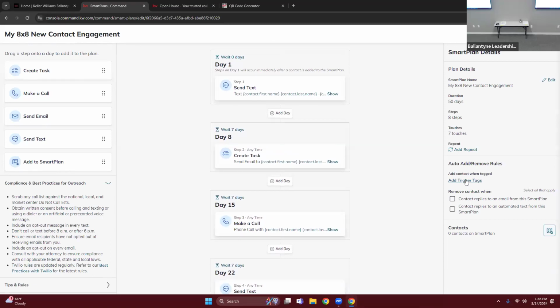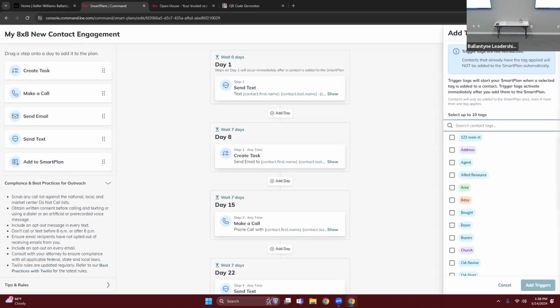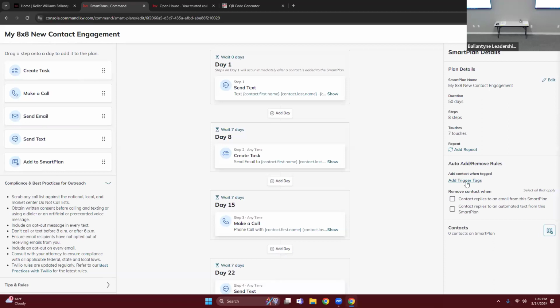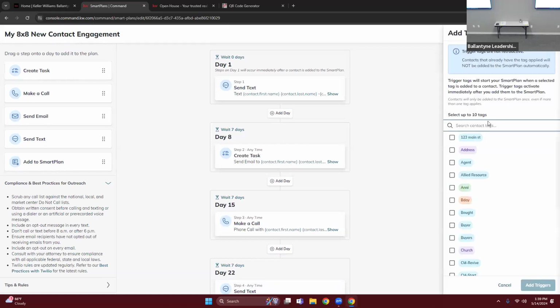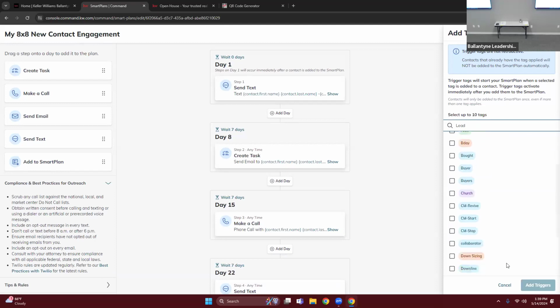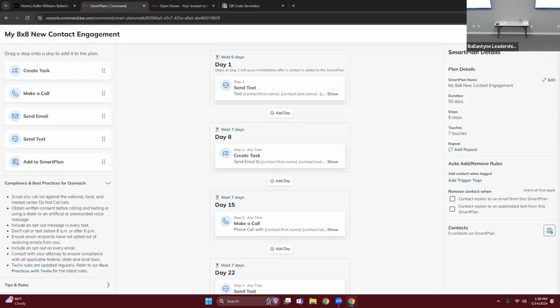So for example, for this one, if we wanted to set it up, and let me show it again. It's like that hyperlink, add trigger tags. We could set this up. Can I create? I don't know actually if I can create tags in this section. No, I cannot. Okay, well, we'd have to create the tag first, but we could apply that tag to them so that tagging them as such would activate the smart plan. So let me go through those steps as well.